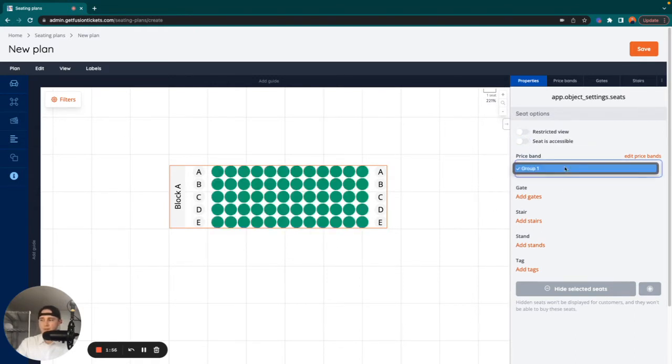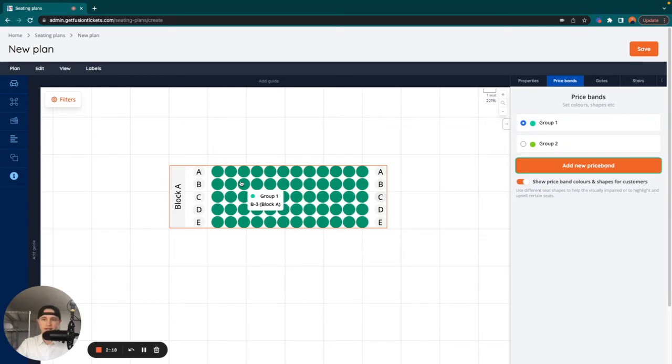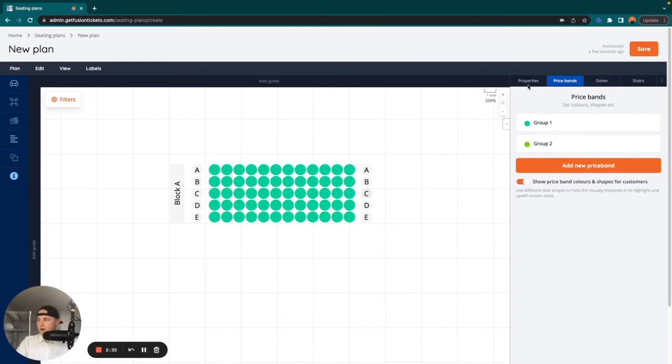And then you also have the different price bands. So we're going to call this group number 1. In the different price bands, you have the ability to edit them and enable them for different block sections. So let's say row A was group band pricing 1, and group 2 was the second row, and so on and so forth. So each specific row or each specific seat could have a different price, depending on what your layout is for your event.